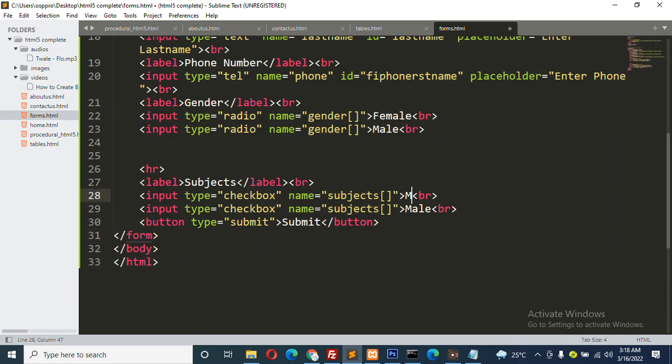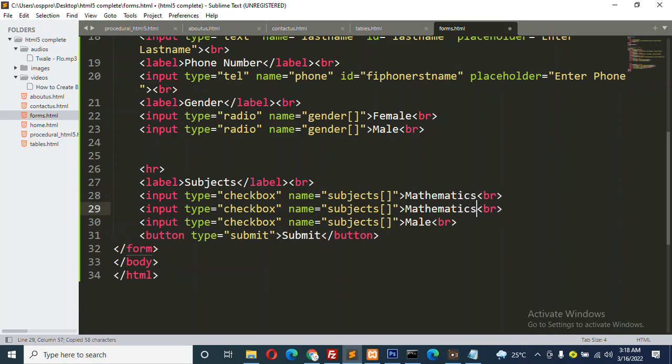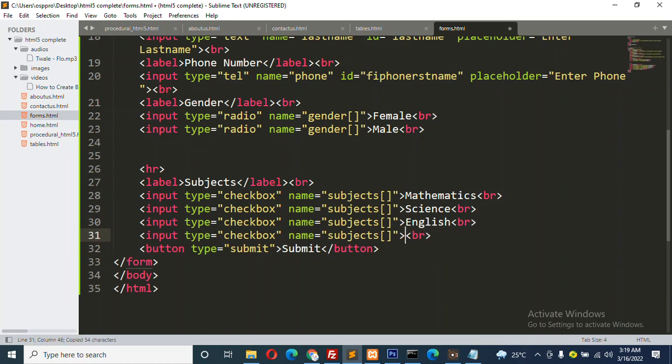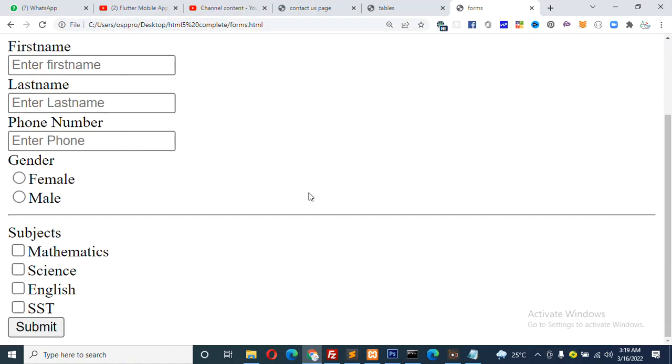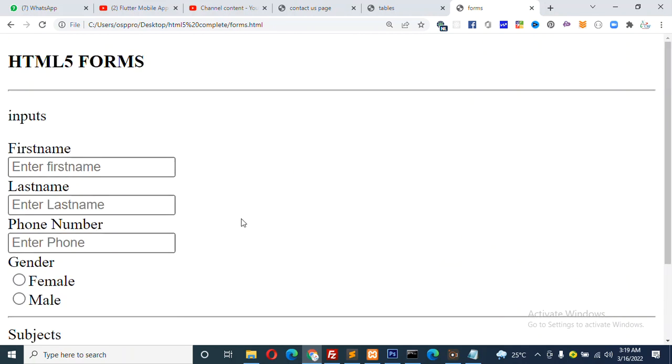Maybe this is math. We also have your science. We have your what? English. And we have SST or social studies. So if you click there, there are options as you can see. We can select as many as we wish, and when you click there, we submit the records we want to add into our form details.